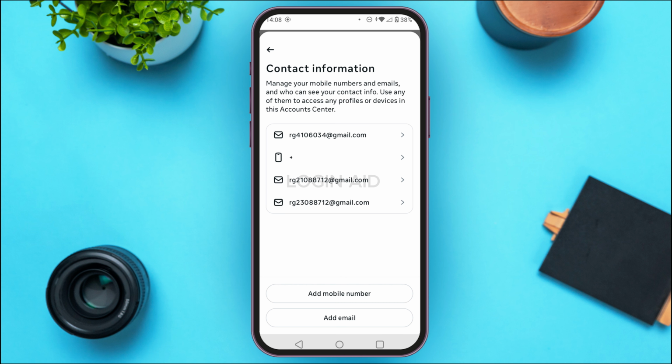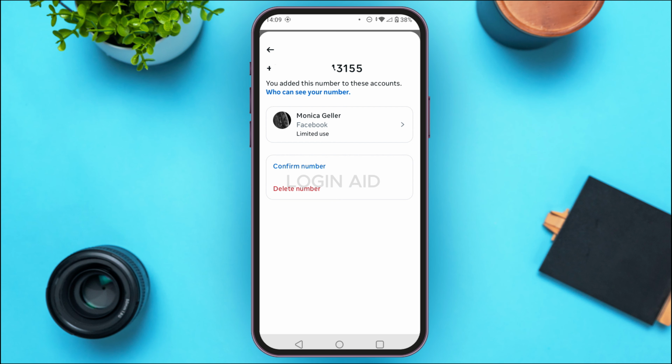Now if you want to remove the phone number, you'll be able to see your phone number and all your email addresses over here. Tap on the phone number that you would like to remove. Now after you do that, you can see over here either you'll be able to confirm the number or you'll be able to delete the number. So tap on this option delete number that you can see on the screen.